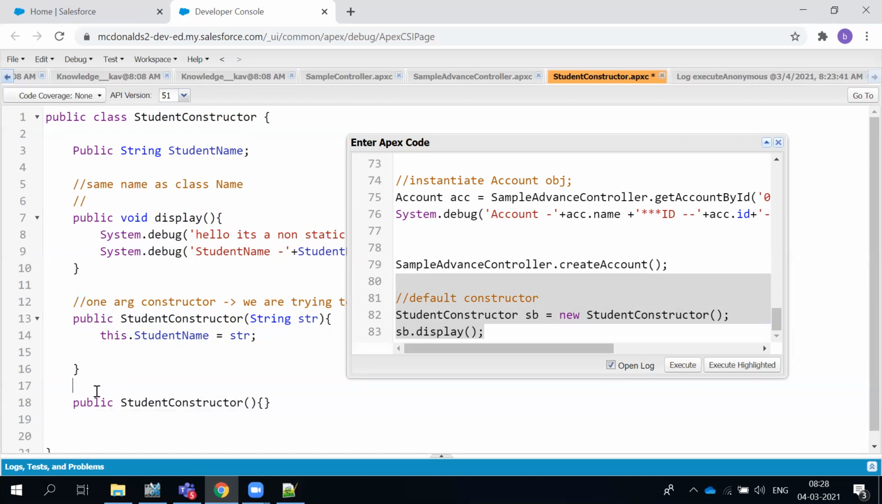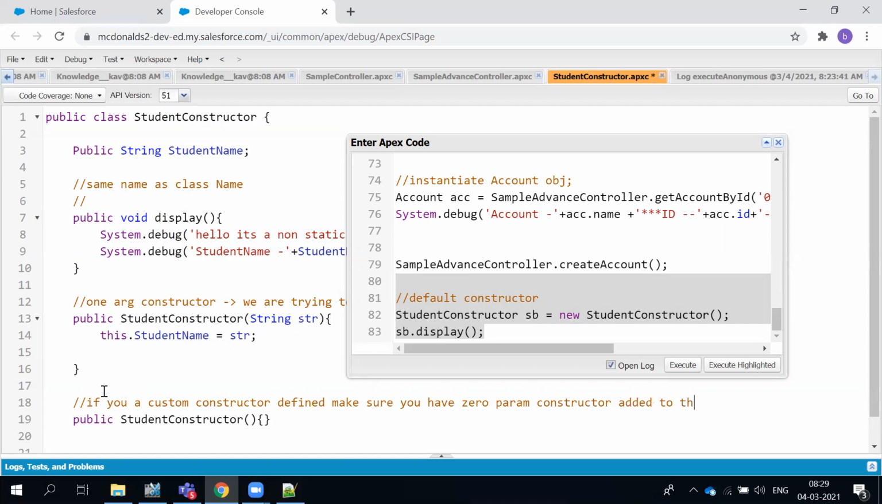Are you getting it? If you have a custom constructor defined, make sure you have a zero param constructor added. So why I'm saying it should be added: if you call like this, it is fine. You need to have it like this. If you don't call something like this, it's okay, fine, no problem.